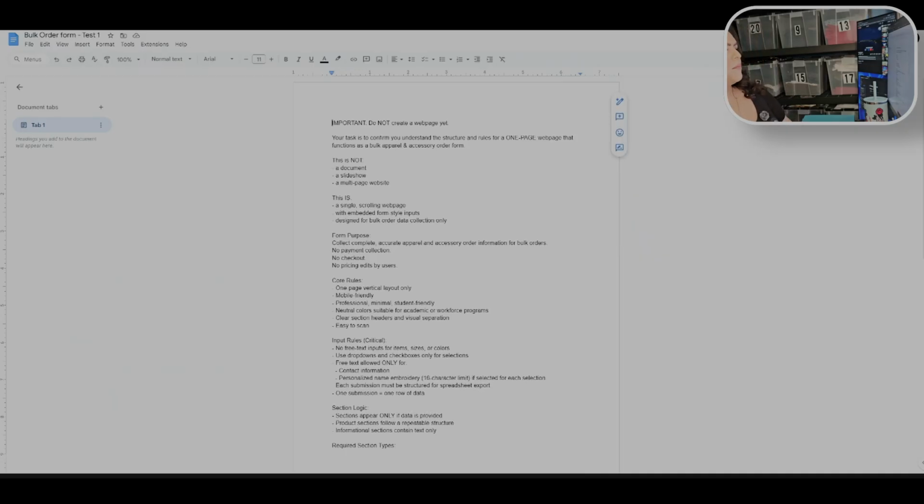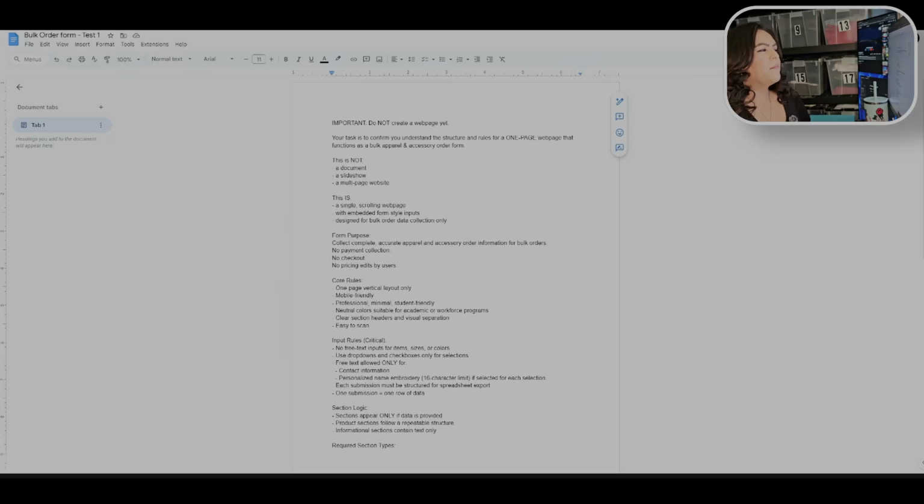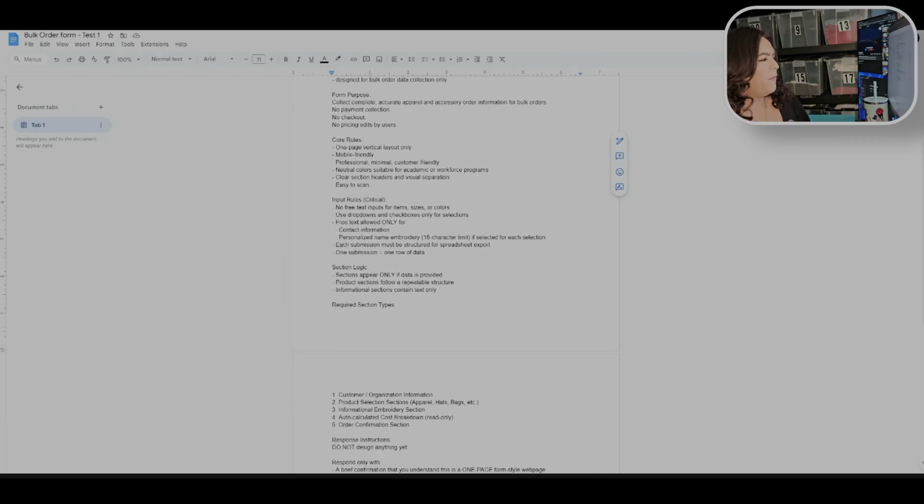So in this particular prompt, it gives me basically the framing of what I want it to do. It's letting it know your task is to confirm you understand the structure and rules for a one-page web page that functions as a bulk apparel and accessory order form. So it says this is not a document, a slideshow, or a multi-page website. And so the first prompt is going to let it know this information. So important, do not create a web page yet. Your task is to confirm you understand the structure and rules for a one-page web page that, and then I'm going to change out a few things here, and I already have for the most part.